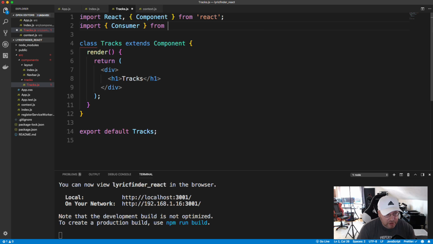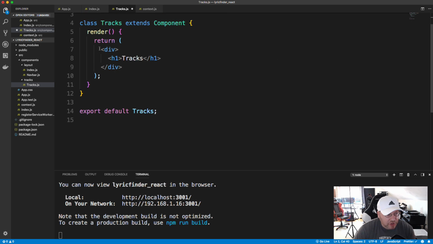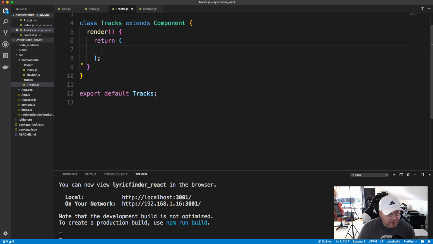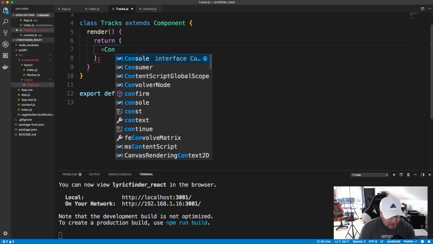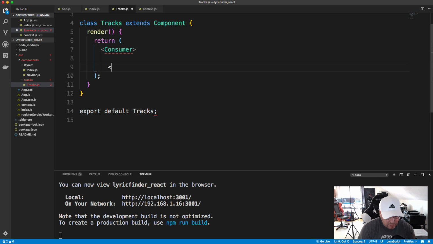Okay, we want to import consumer from that context file, which is, let's see, where are we? We're in tracks, so ../context. Okay, so we bring in the consumer, and then to use that, we actually have to return it down here. So I'm going to get rid of this for now, and we're going to say consumer.